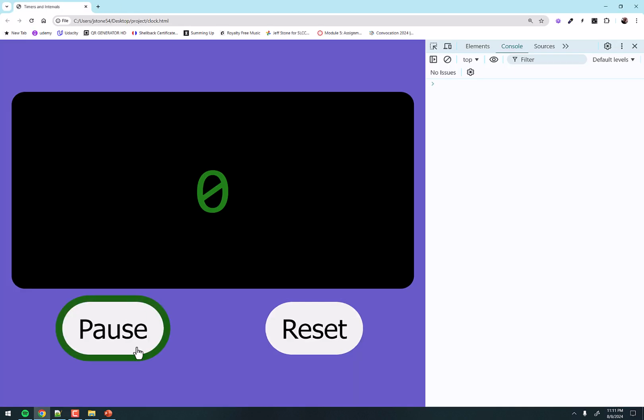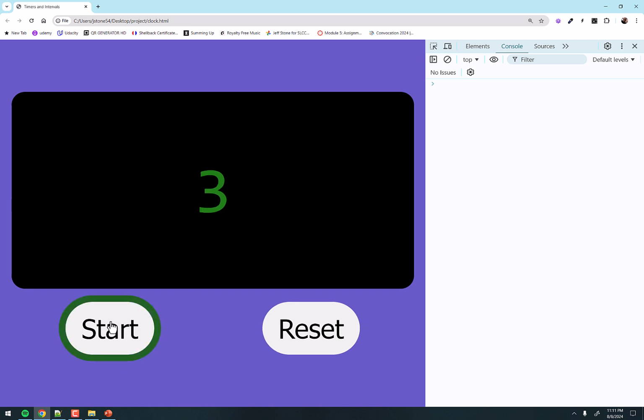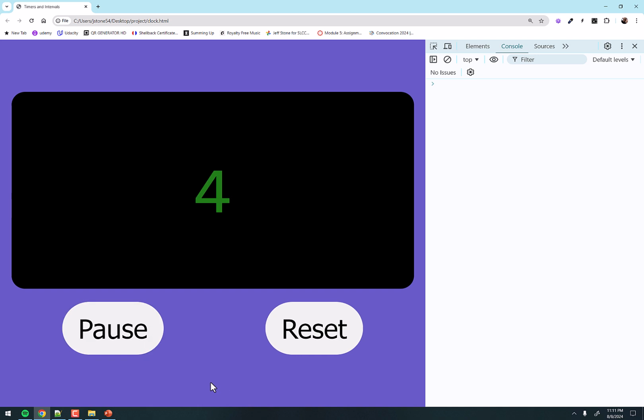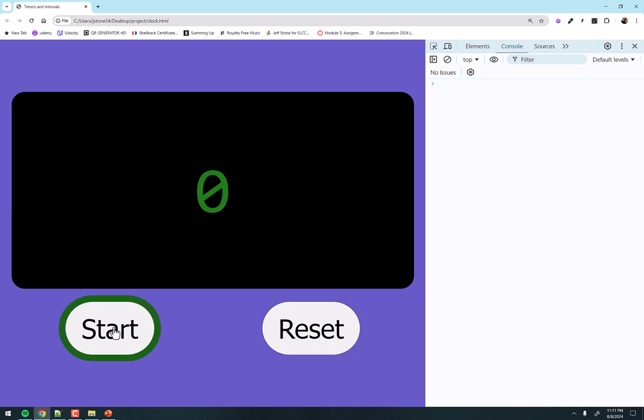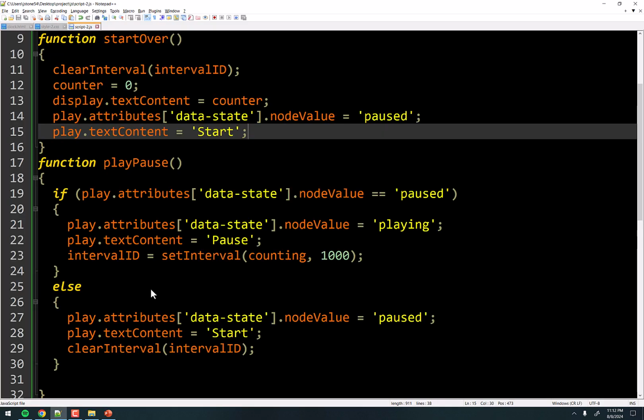Refresh, we click start. It's saying pause, which means if I click it, it'll pause. And now it's saying start, waiting for me to click it again. And then if I hit reset, it should clear this back to 0 and change that to say start. Reset, and this does say start again. And if I click start, it should work again. And there we go.